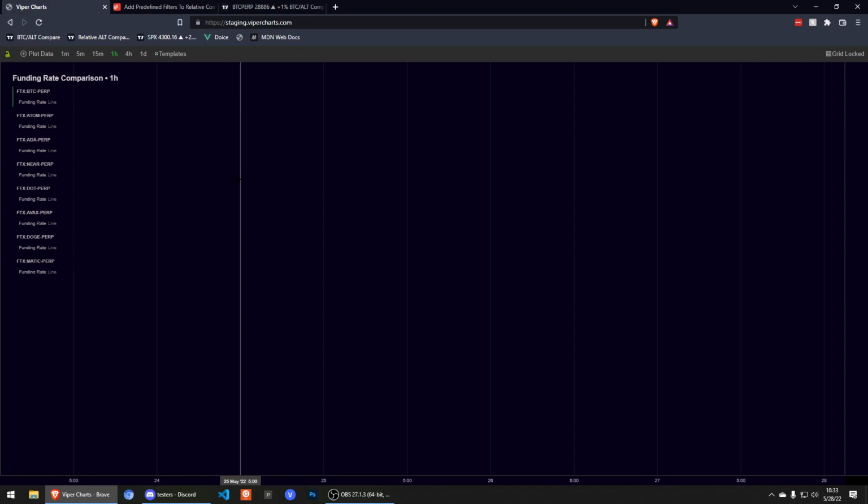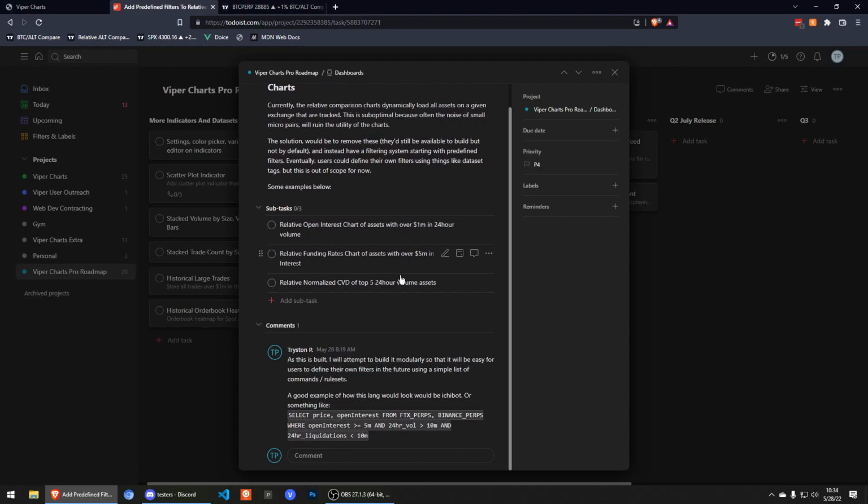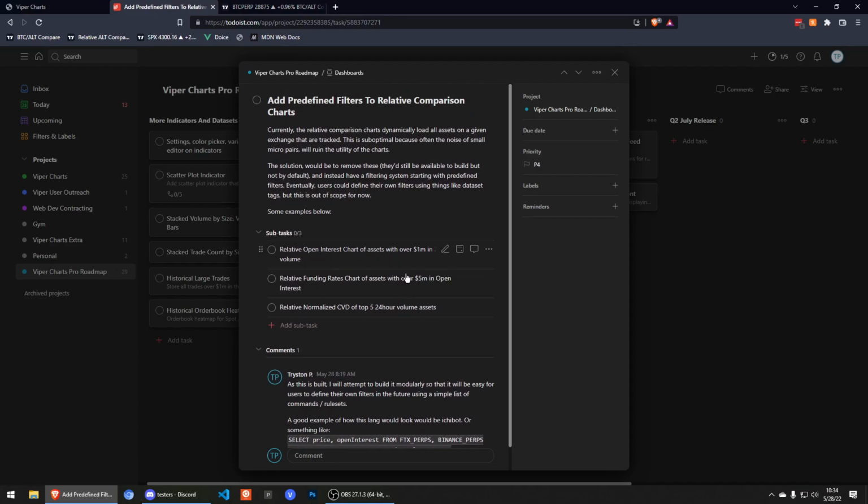Or you could say I want to select the open interest of anything that has open interest up 10% or down 10% in a certain amount of time. Or I want the open interest of every coin that has more than 2 million USD volume in the last 24 hours. So you can start to mix and match those kinds of filters. This is what I'm proposing. Here are some examples: a relative open interest chart of assets with over 1 million 24-hour volume, like I just said.